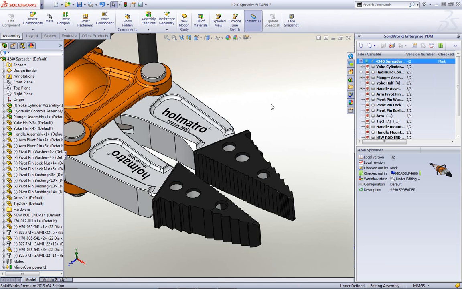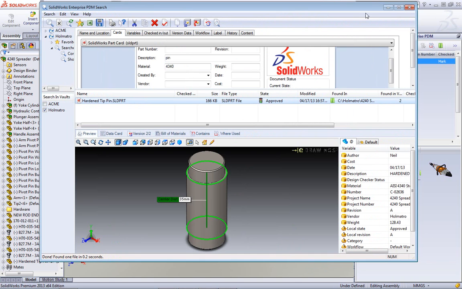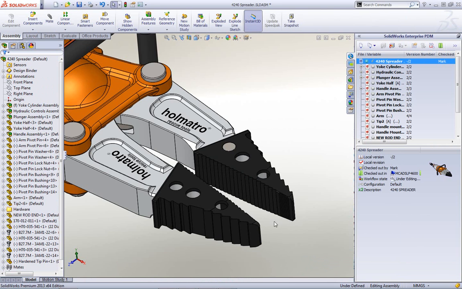Now I can go back to my search window and I can simply just drag and drop this in here. And there's just mate references here, and I'll tab that in here and just place that part in the assembly. So it's really straightforward, things that you'd expect, just drag and drop from the search window. Okay, so I'll close this out. And I'll come back over to SolidWorks and I'll modify.